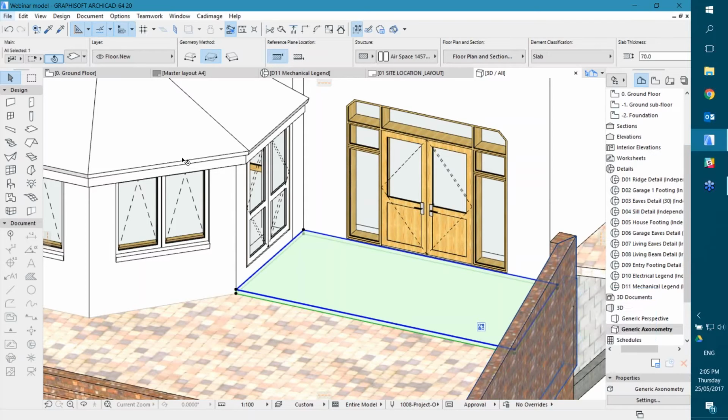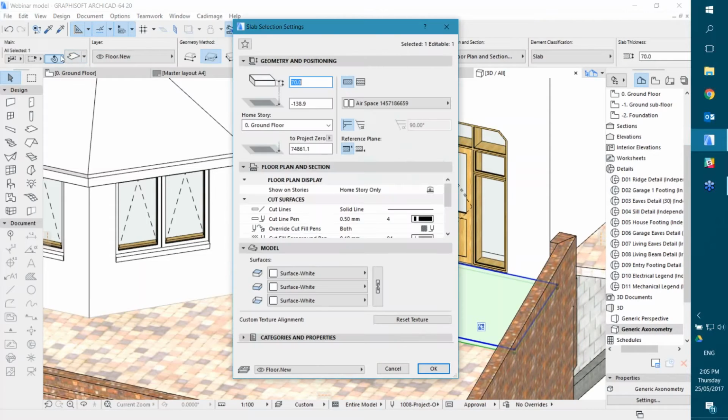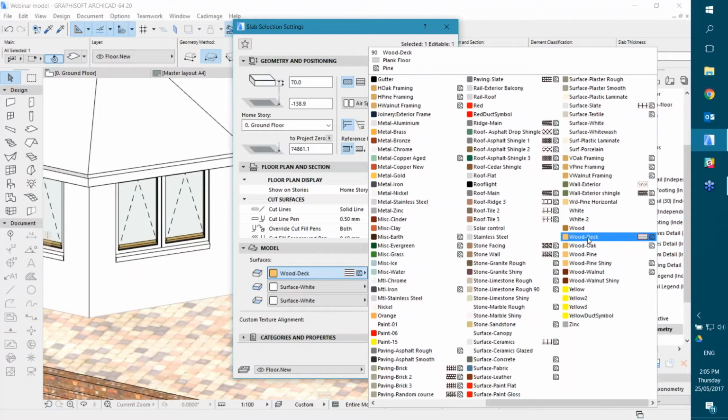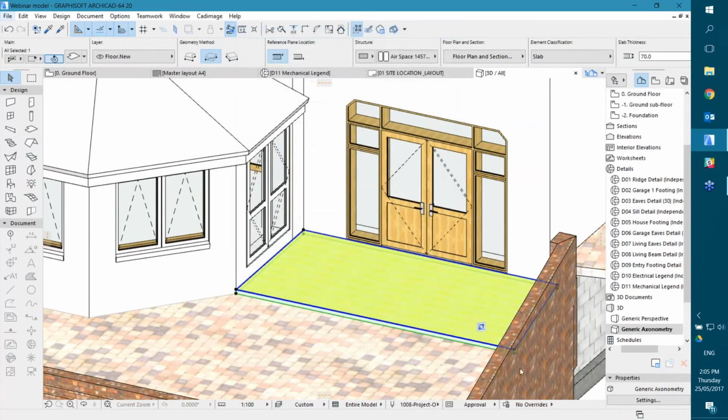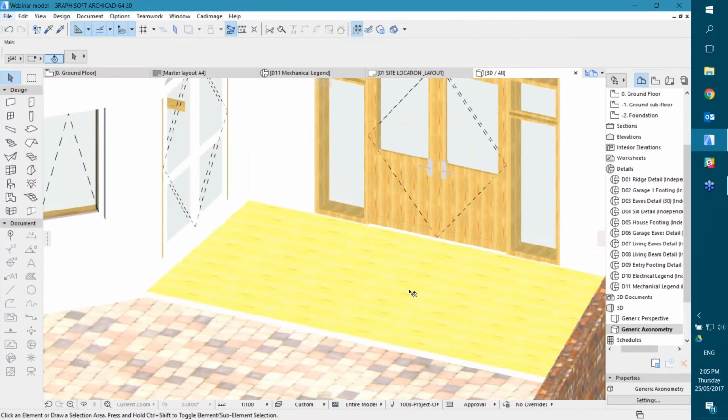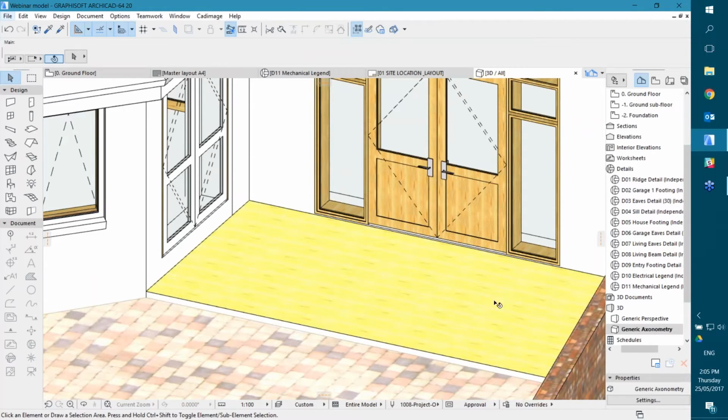So in this case with the deck, what you might do to place decking on something like this slab here is you might come in and apply, say, this wood deck surface here. And you can see that that gives us something that looks a bit like a deck. But as soon as we cut a section through that, we're going to lose it. We're not going to see any of the gaps between the decking or anything like that. It doesn't really look like decking. It just sort of gives you a simulation of woodiness, I guess. So that's not really ideal in a lot of cases, although it is nice and fast to do.